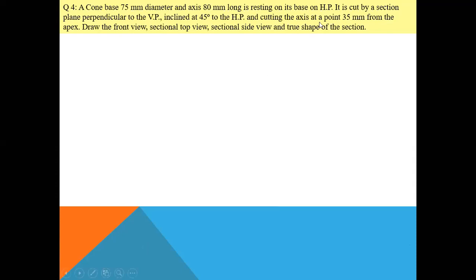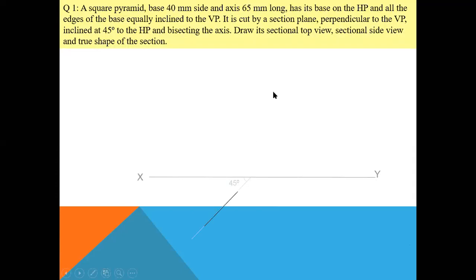Fine. It is cut by a section plane perpendicular to VP. Initially, that section plane was perpendicular to VP, and then you are inclining that section plane at an angle of 45 degree with respect to HP, and bisecting the, sorry, this is the previous question. Wait.